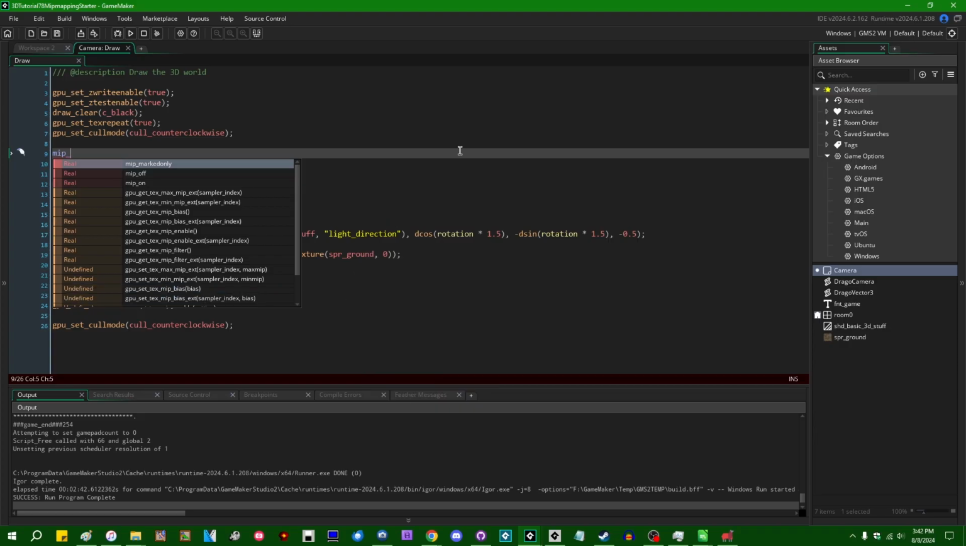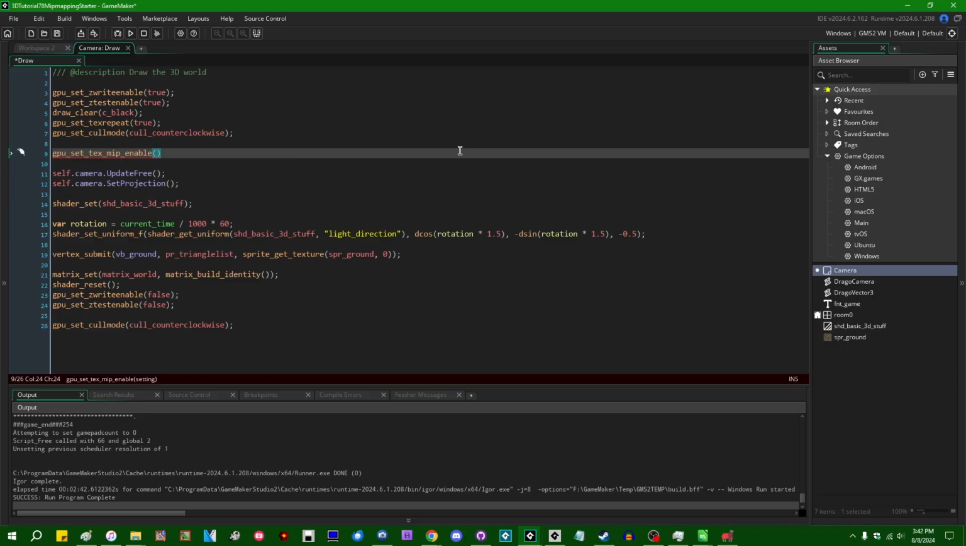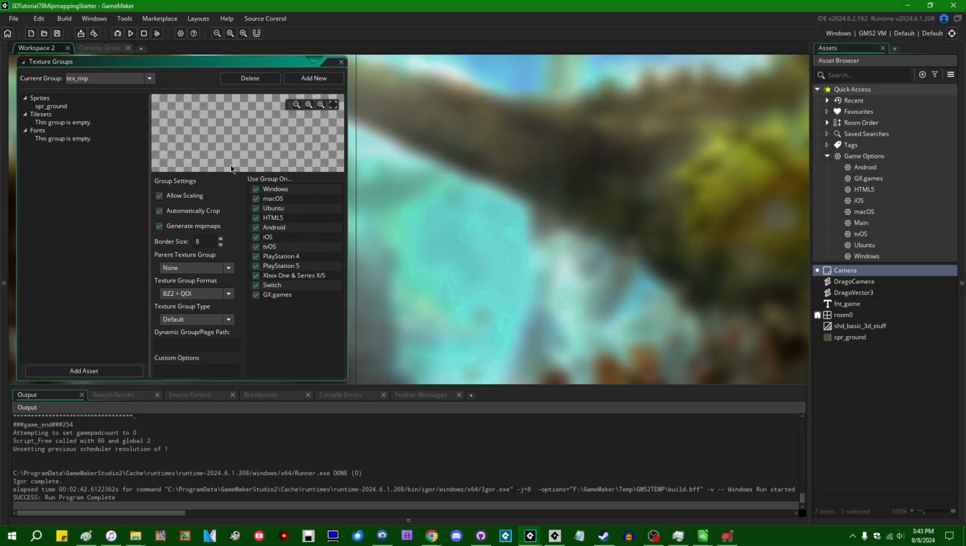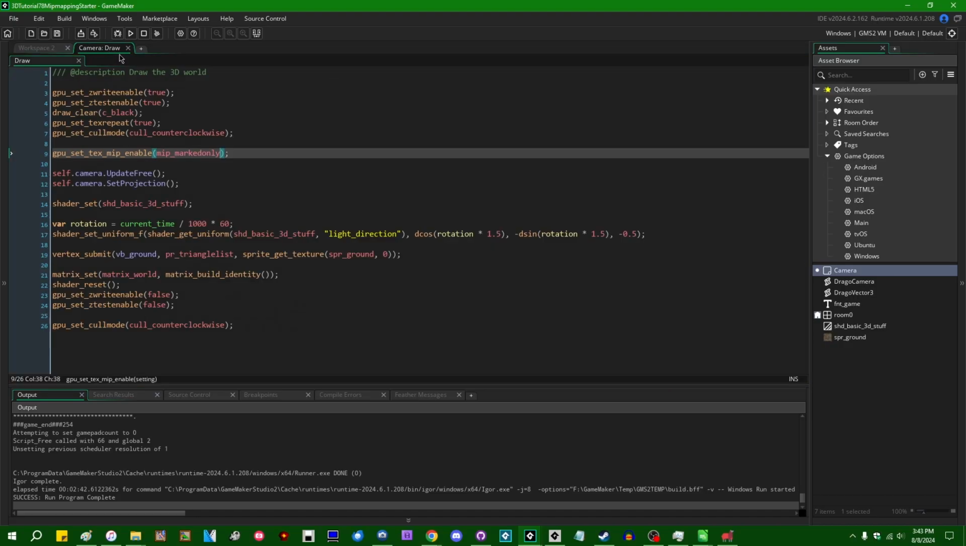So the first thing I'm going to need to do is turn Mipmapping on. I'm going to say GPU set text mip enable. This is going to take not a true false as it might look at first glance, but one of three options. So there's mip off, which is the default setting. This will be no Mipmapping at all. Turn it off. There's Mip on, which is going to be turning it on for all textures, and there's Mip marked only, which is probably what you want most of the time if you're going to be doing this. This will only turn on Mipmapping for textures which are marked for doing so in their texture group, like I just did with this texture group here.